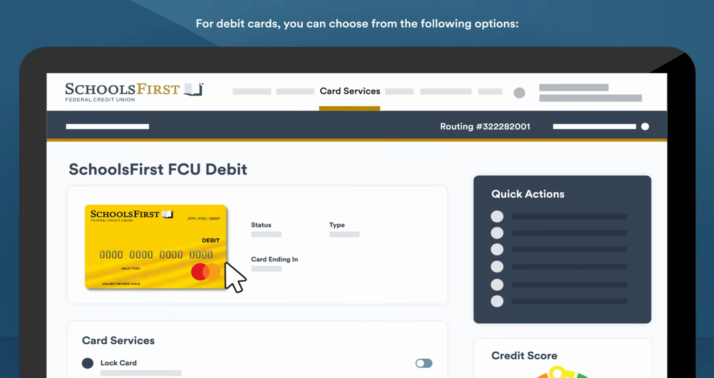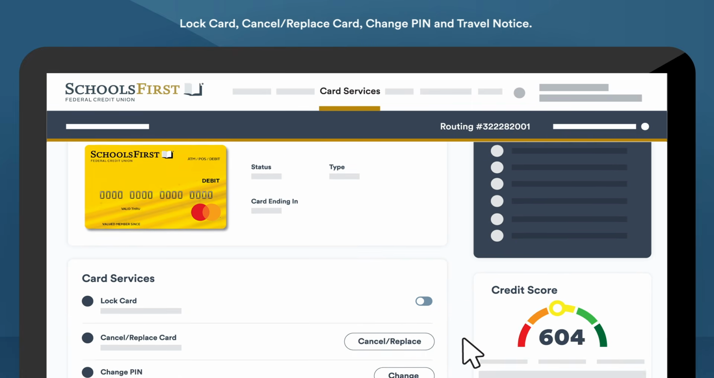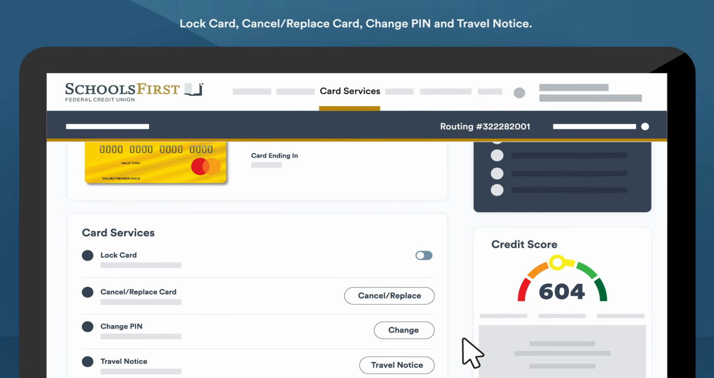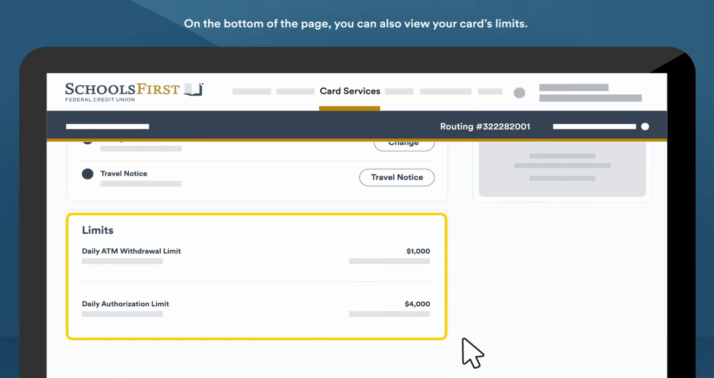For debit cards, you can choose from the following options: Lock Card, Cancel/Replace Card, Change PIN, and Travel Notice. On the bottom of the page, you can also view your card's limits.